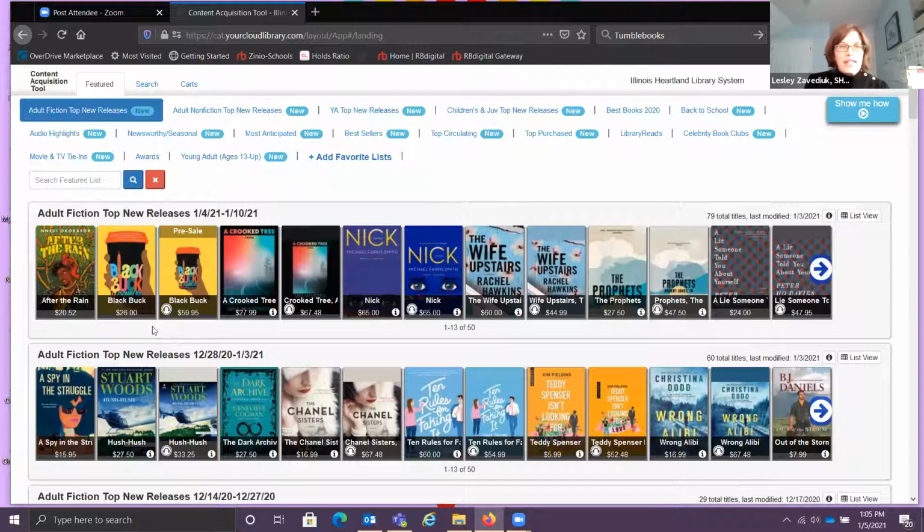So the first thing that you'll see is this featured shelves tab. This is a great place to go when you've searched for everything that you thought we were missing, and now you're like, we should just spend more money, so let's buy more books to add. They have all these lists up here that you can choose from: new releases, YA top new releases, children's and juveniles. That's going to show you anything that's coming out in the next week. So you can see, for adult fiction, these are the ones that came out last week, and this is what has been released this week.